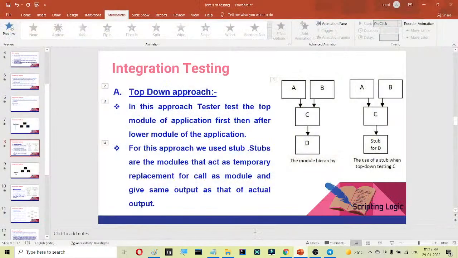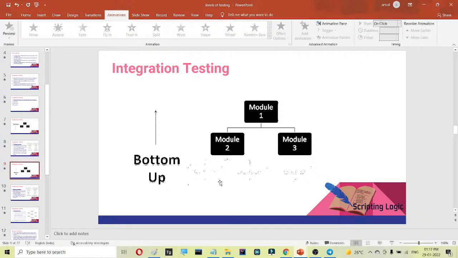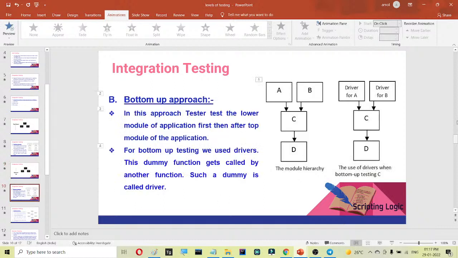Similarly, we have a bottom-up approach as well. Here your bottom modules are ready but top level modules are not ready. So in that case, we assume that there is certain functionality, even if the real module is not there, but some data transfer we can check in between. Fine. So this is known as the bottom-up approach, and we use a driver for this.